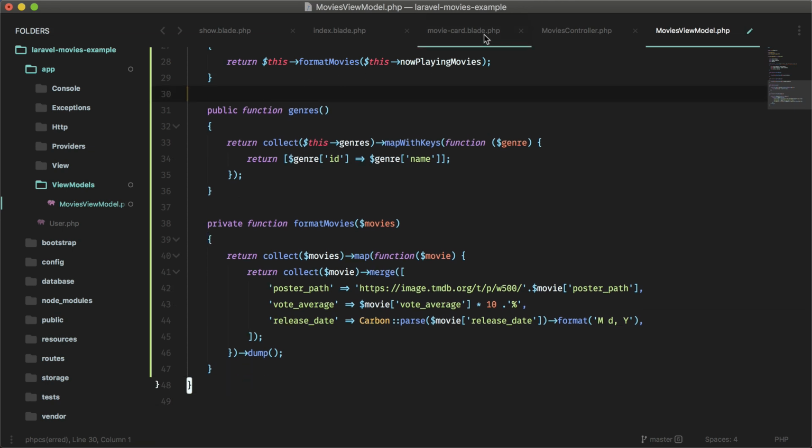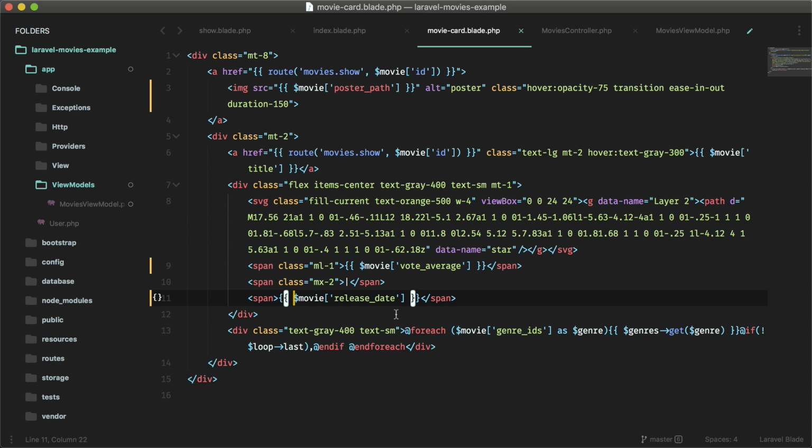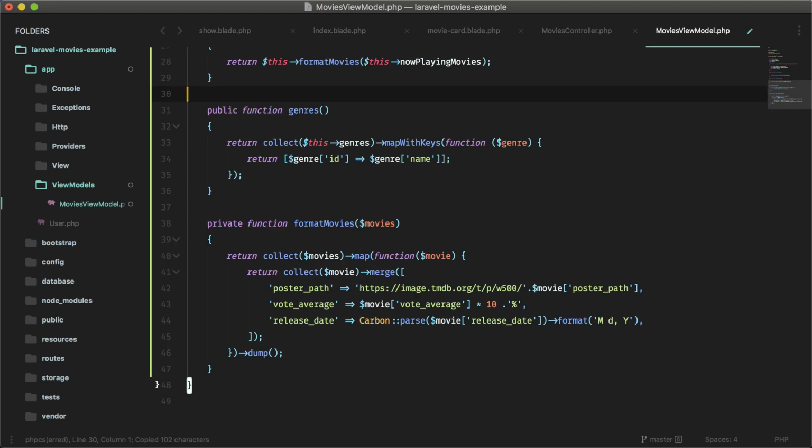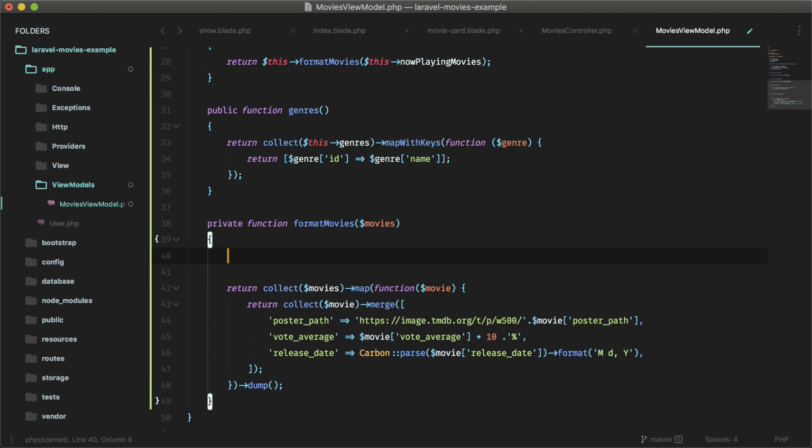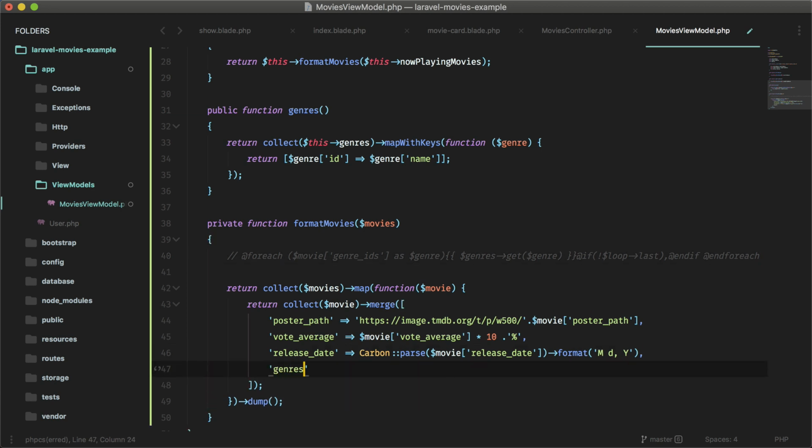So now we can extract this logic. So this forEach, let me just copy this and paste it in here. I'm going to do the work in here and just comment it out, and let's move that logic into here. To see what we're doing, I'm going to add a new genres key here. This is going to be added to each movie.